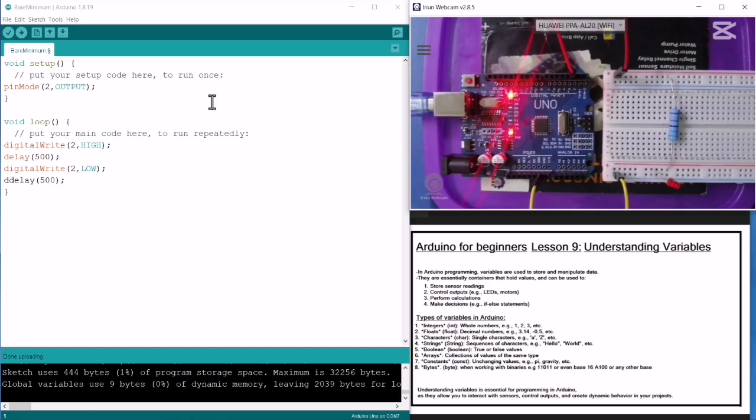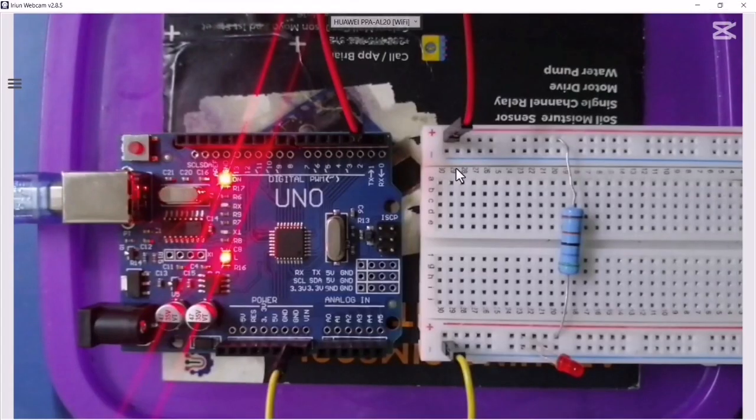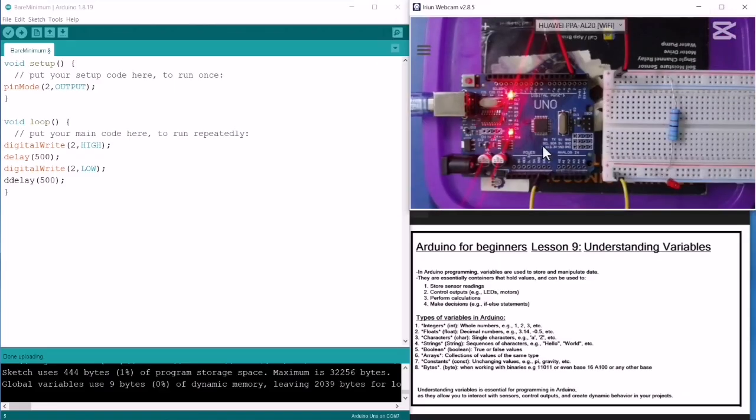We are doing variables. Okay, so I have set up the codes. This is the code for lesson number 5, and this is just the setup. So if you're not familiar with any of these, I will refer you back to lesson number 5. I'm just going to use this code as an example in variables. Okay, so let's get started.